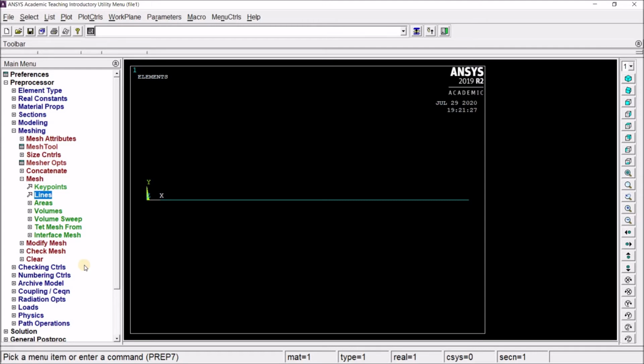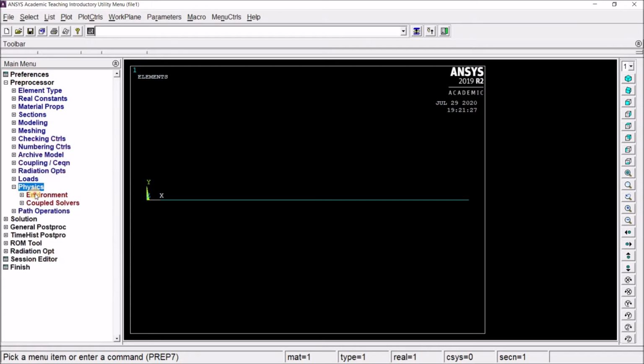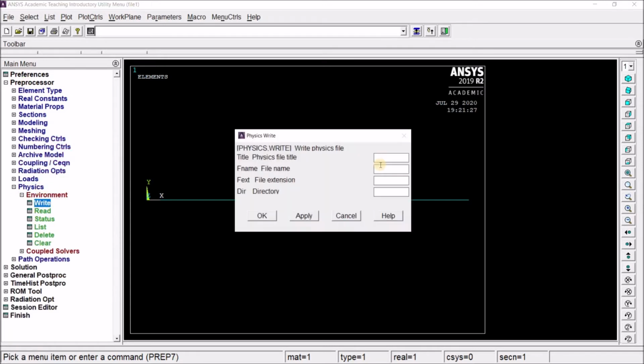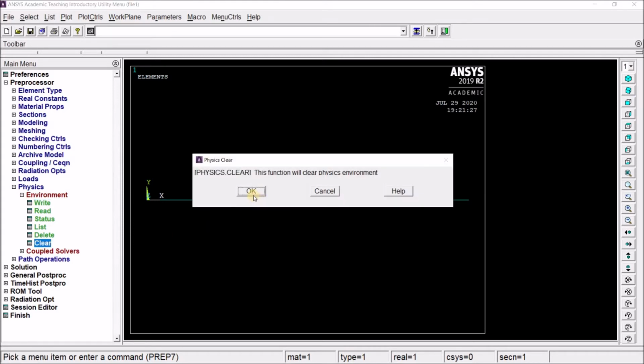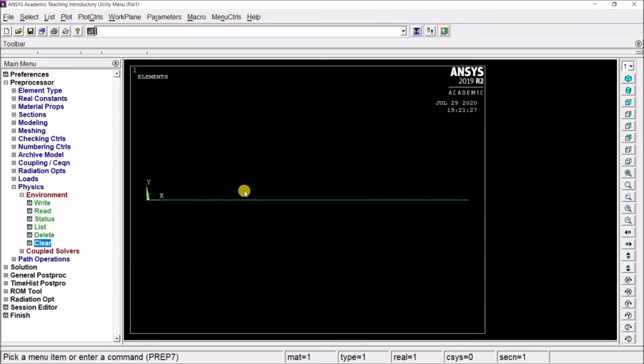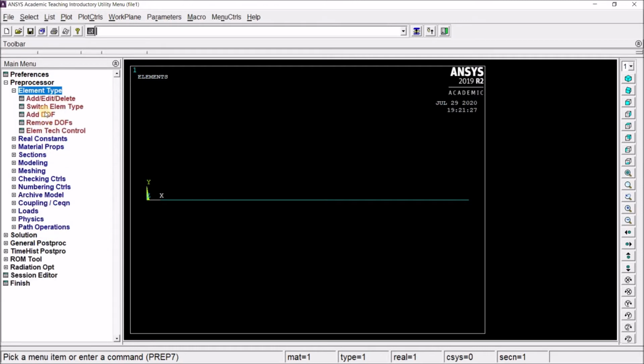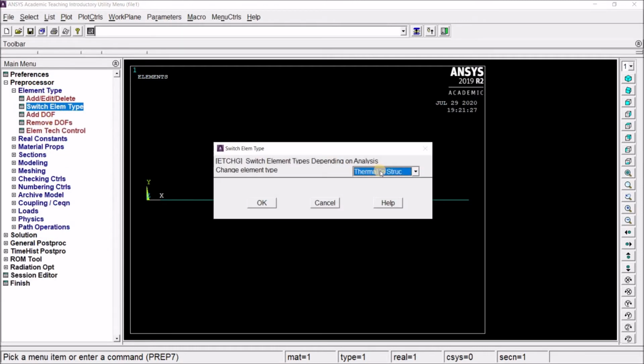The thermal environment is now described. This can be written to memory to be used at a later time. For that, go to preprocessor, physics, environment, write. Physics file title we can give as thermal and give OK. Next, we can clear this environment. Give OK. Now we can go to structural environment. For that, we must go to element type, switch element type and select thermal to structural.